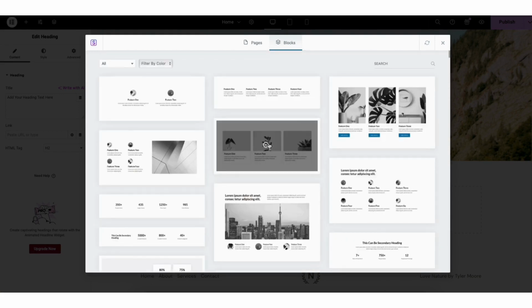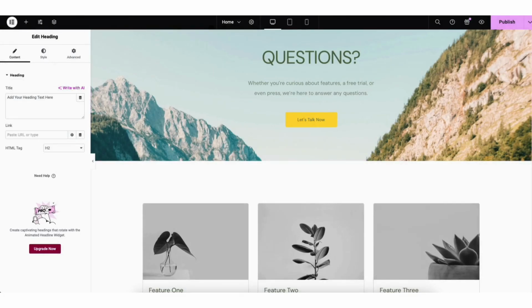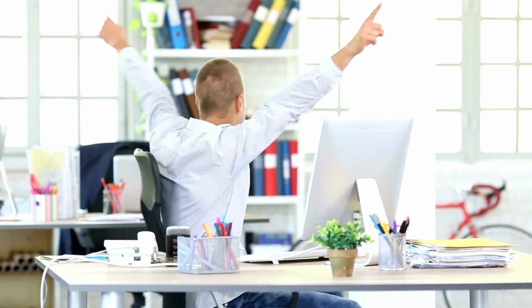I'll click one. I'll click the Import Block button. It's now been added to the page. That's all there is to it. That is how to host a website on Bluehost.